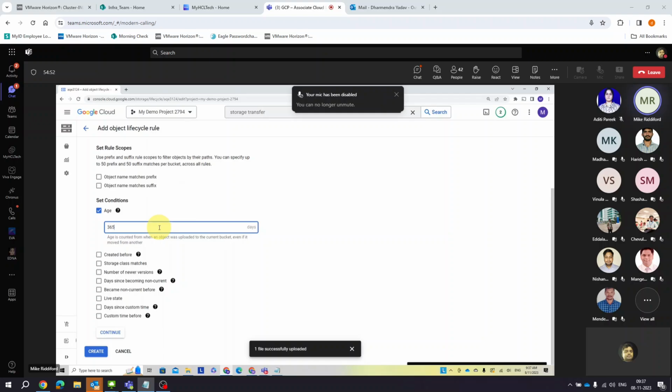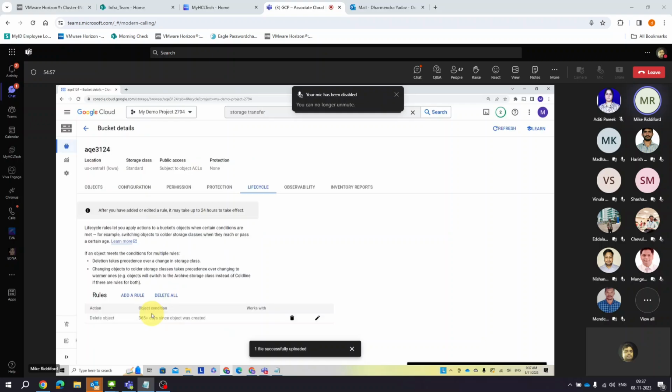So when I create that rule, after about 24 hours or so, it'll come into effect. Basically, now that I've created the rule, every 24 hours or so, my bucket will be automatically reviewed for objects older than 365 days. And if any are found, they will be deleted, right? So that's how I can automate my object lifecycle processing with object lifecycle rules.